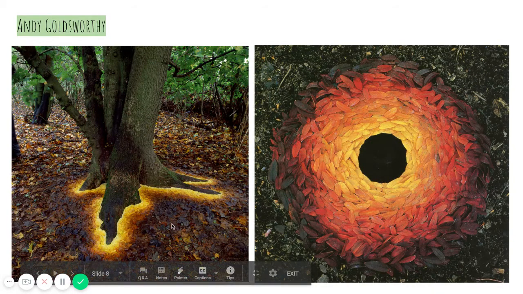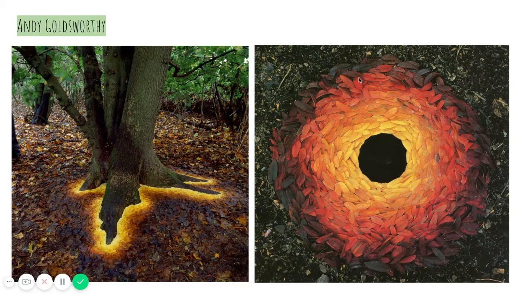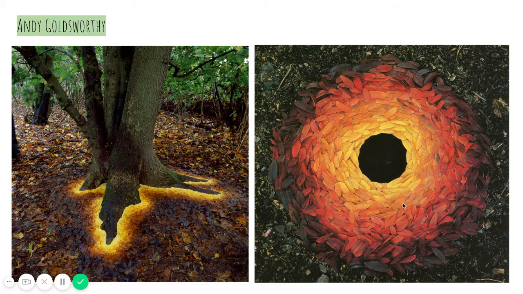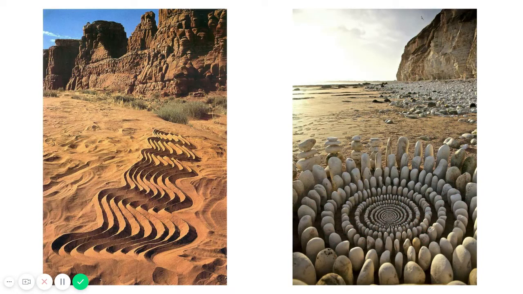It makes you notice this tree more. And it's kind of magical to find something like this while you're in nature. This one kind of looks like an eye. Here's some more of Andy Goldsworthy's land art.